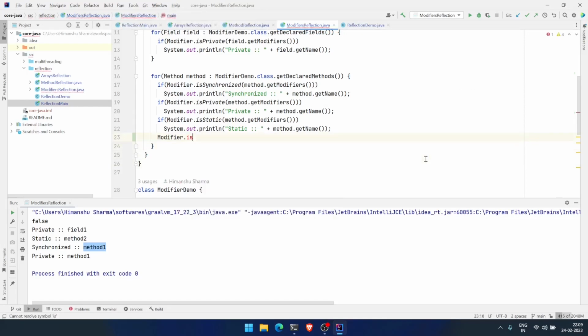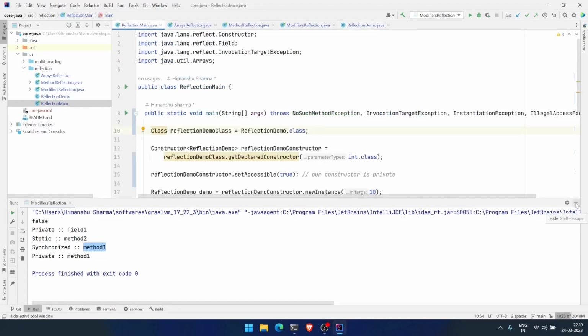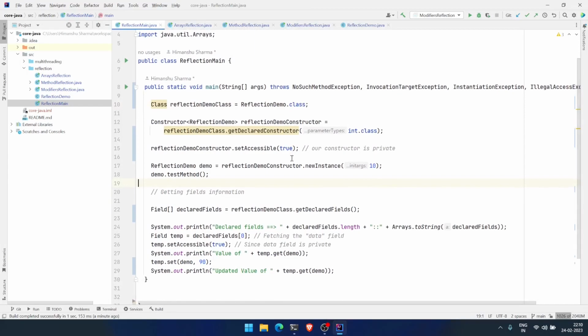Okay, so yeah. All right. So that's all in this video. We covered the methods. We covered fields, array. So just as a final summary, let's start with the constructor one. This is for constructor where we created the object using the constructor.java, using reflection, and then we played around with field.